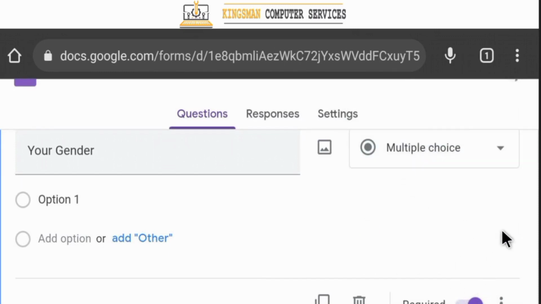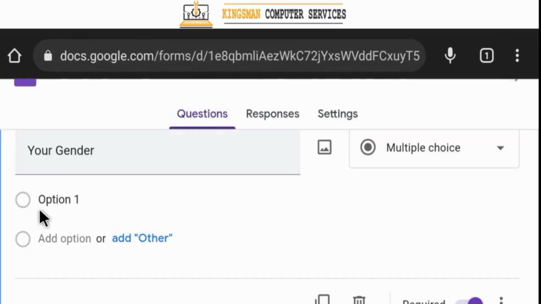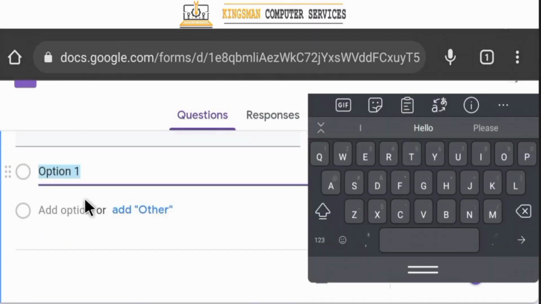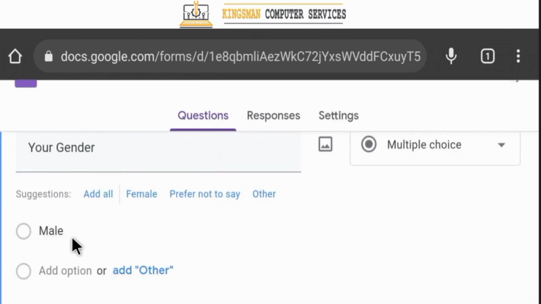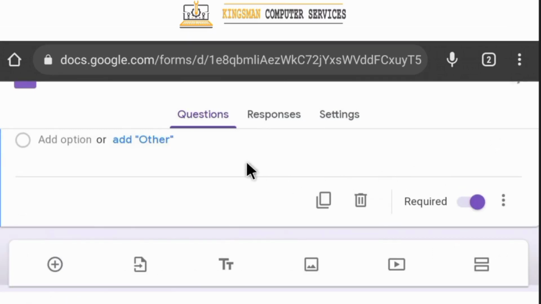Okay, and we leave our question required. So now we edit our options that we want. Okay, so from here you realize they give us an option here, so when we click here you have the option to edit it. So let's put in the first one as male. Okay, and we have the option to add female, prefer not to say, or other. So to make things simple, we click on add all, and you see that it has automatically added the different options. So we can clear the order here, and then it goes off.